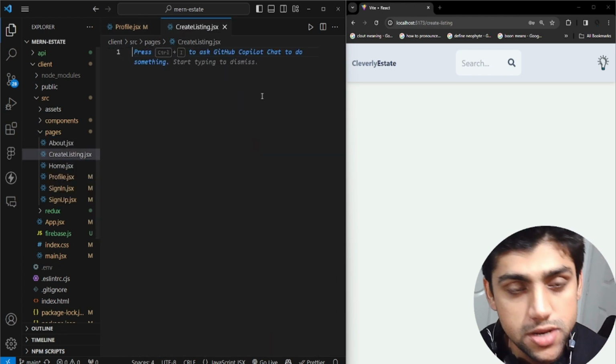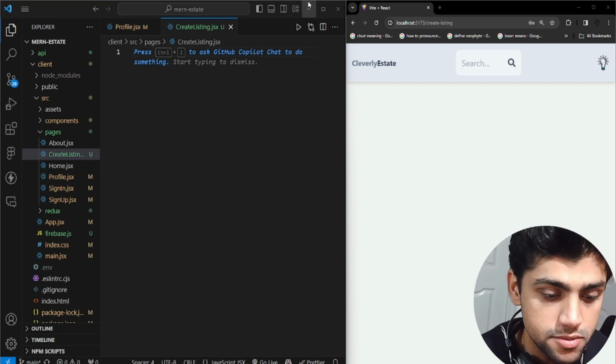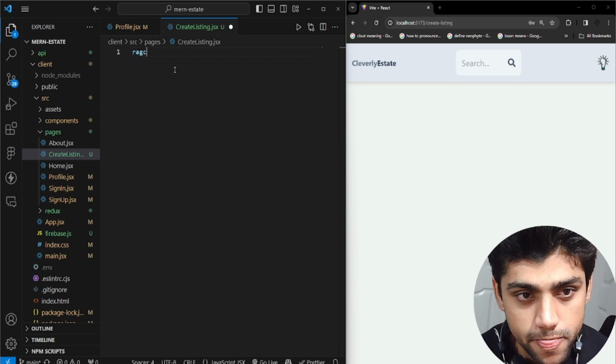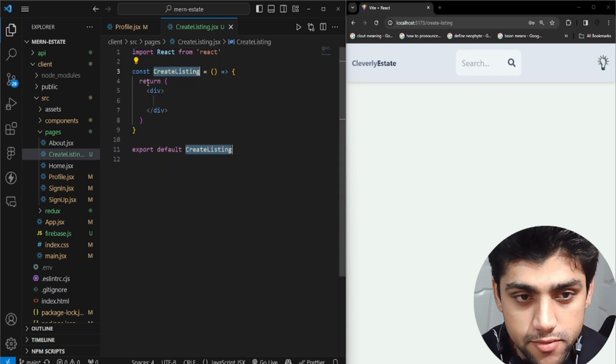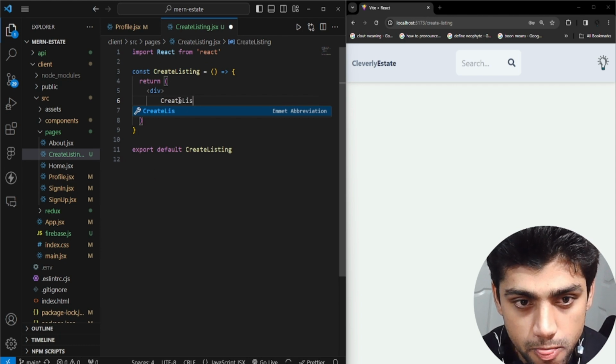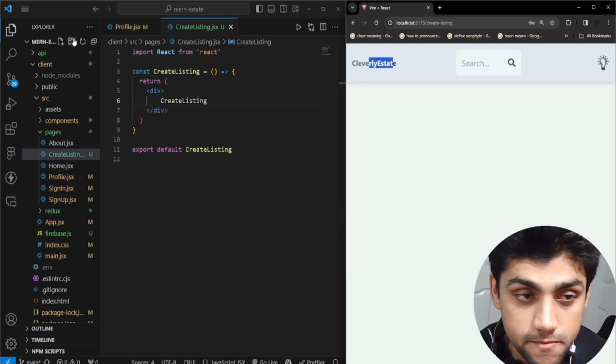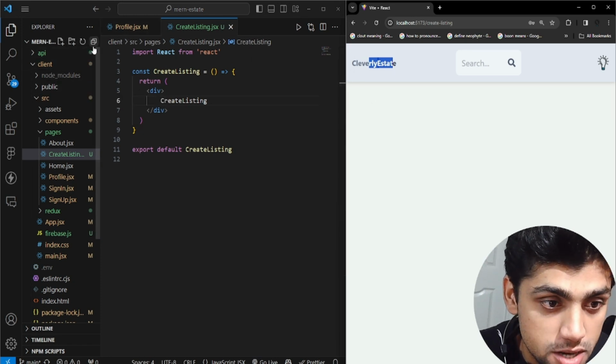Okay. Once we do this, we could just use the normal RAFCE, and we could just say create listing for now. Okay. It's not triggered because it's not added within the app.jsx.